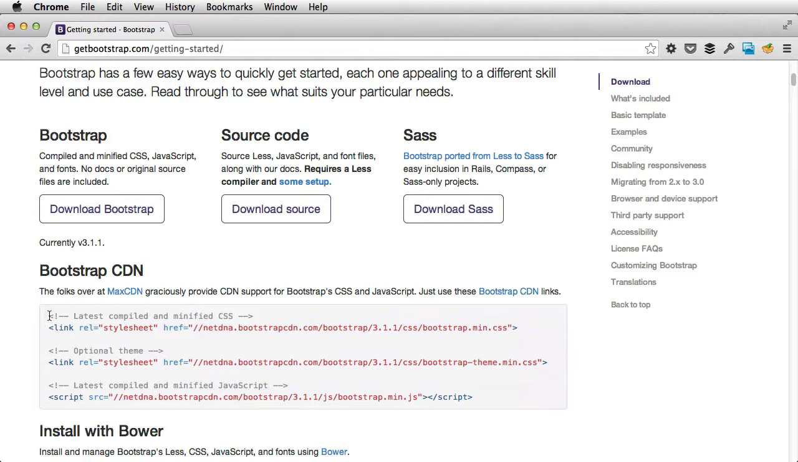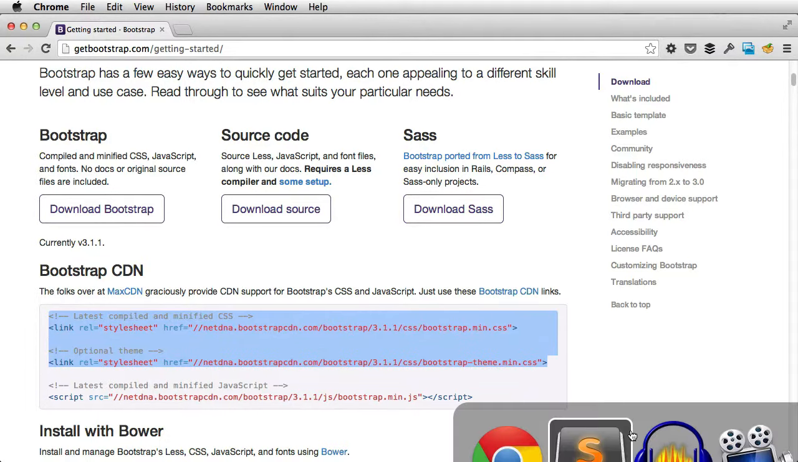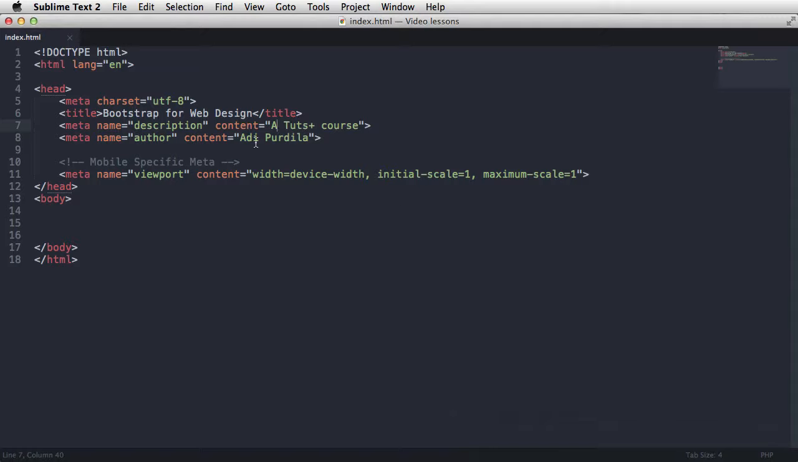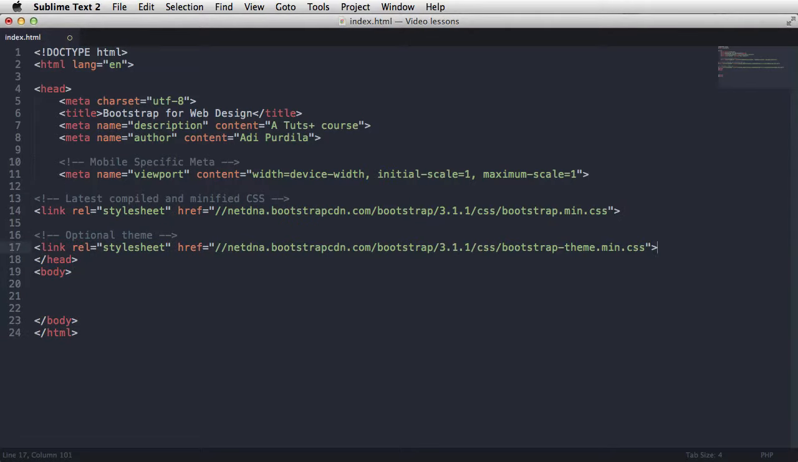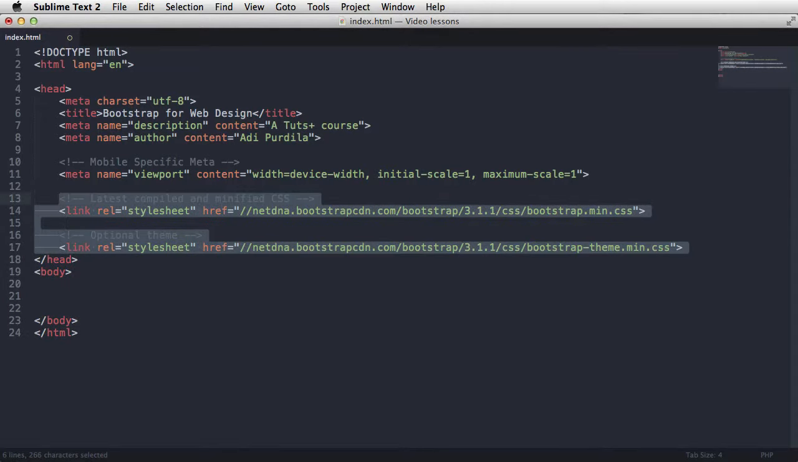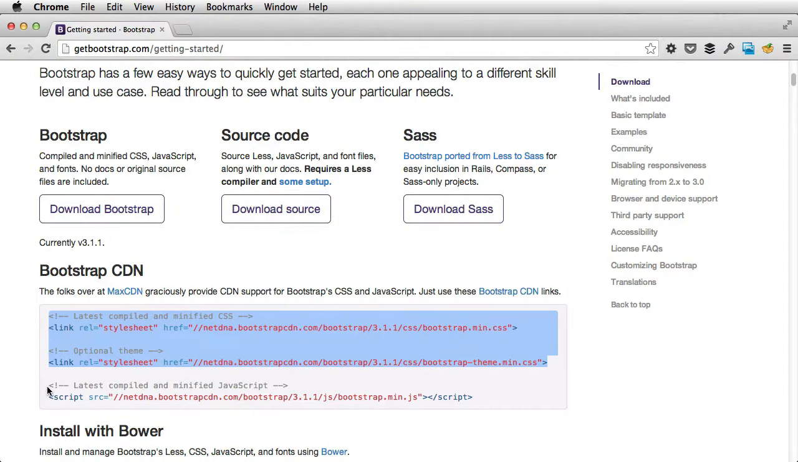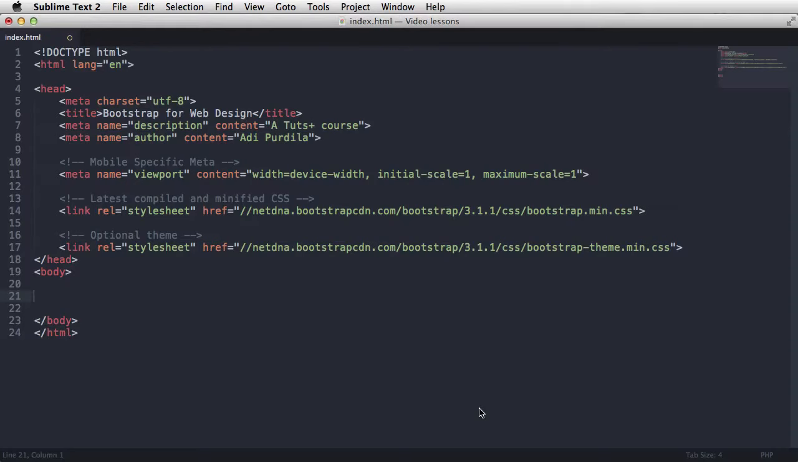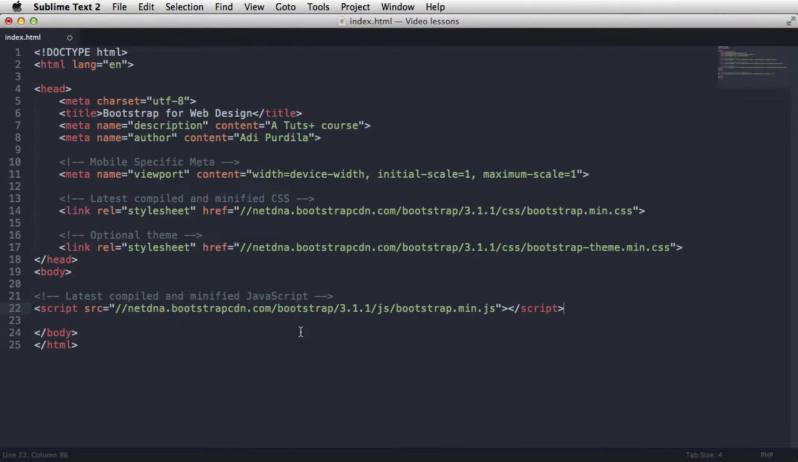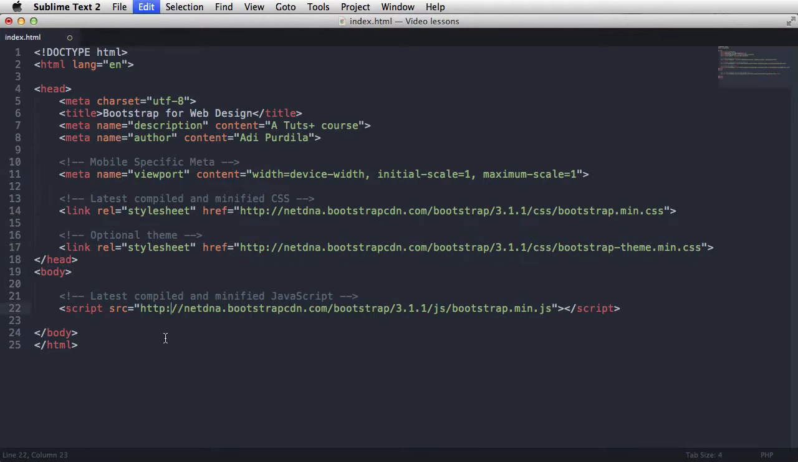So basically, I'm going to copy these first two links. I'm going to go back to Sublime. I have a simple HTML document here, and I'm going to paste these in the head. Okay, and then I'm going to copy this bit, and I'm going to paste it right here just before the end of the body tag, and this will load the JavaScript file. Now, if you're working locally, simply add an HTTP in front of these addresses, but remember, when you deploy it to a live server, you can get rid of this.